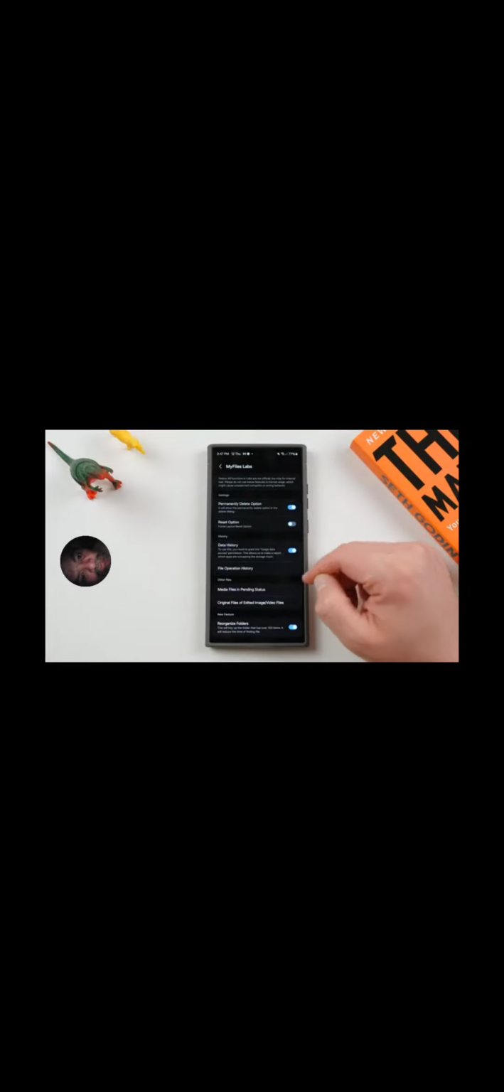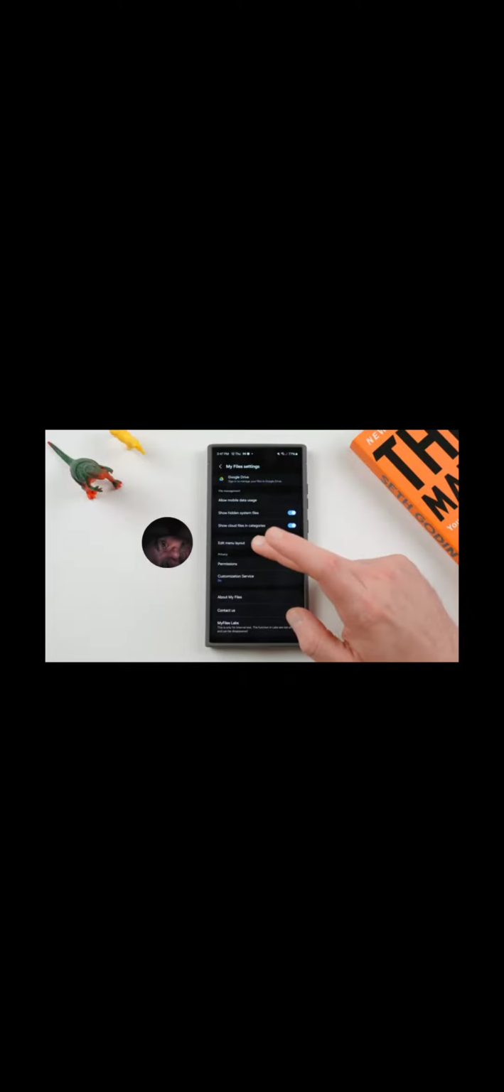So if you turn this off inside My Files Labs and go back to the edit menu layout, this three-dot menu has now disappeared. So it's a very small thing, but if you jumble this up or change it and you want it back to how it was before, you can certainly go ahead and revert it back using this new option inside My Files Labs.